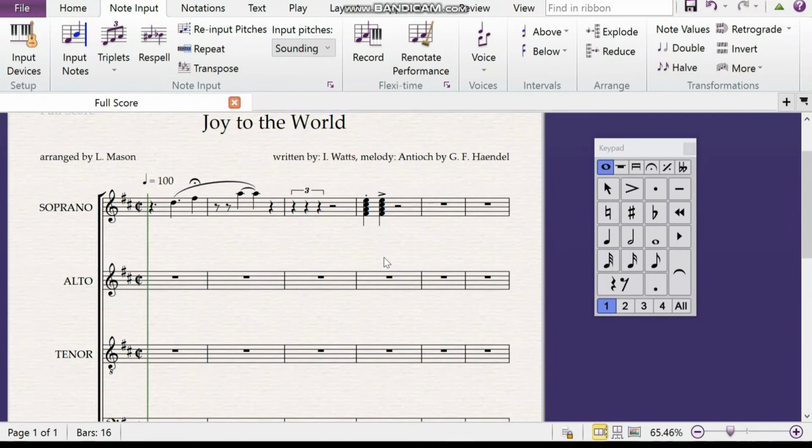Okay, so now I'm going to write the soprano line in the score. Without talking, you will just watch, and then we will discuss what we can do with it.